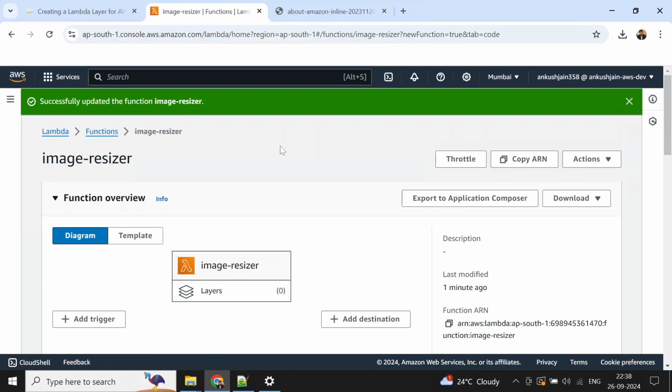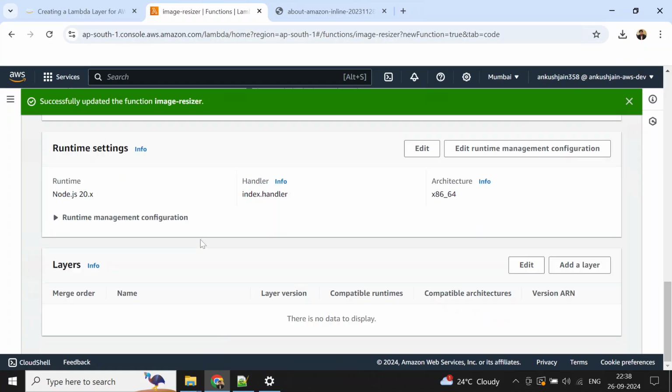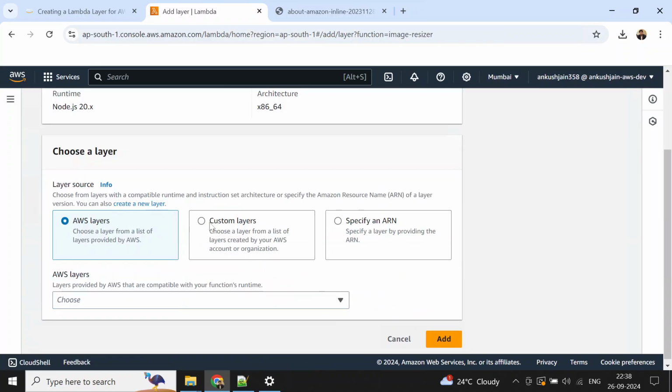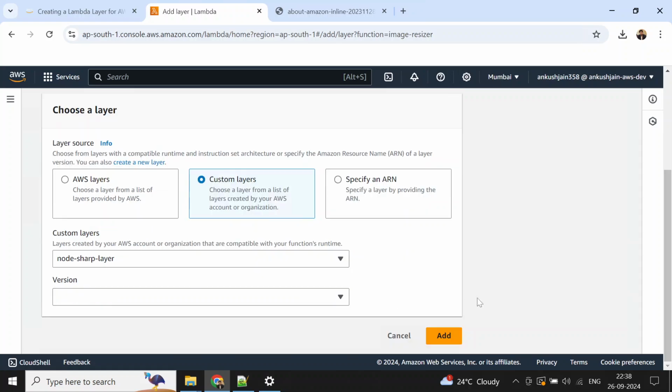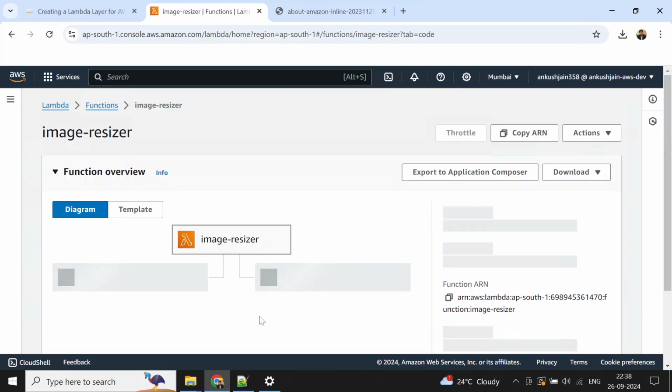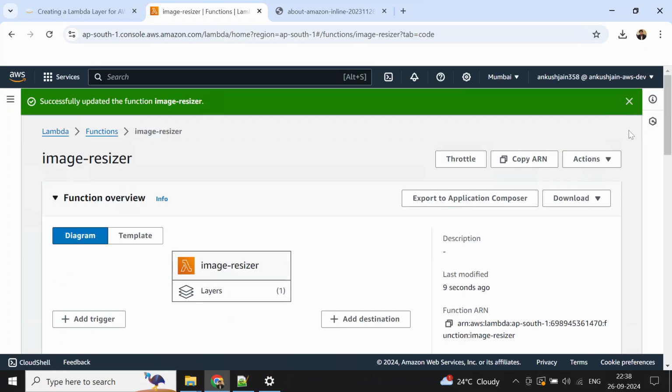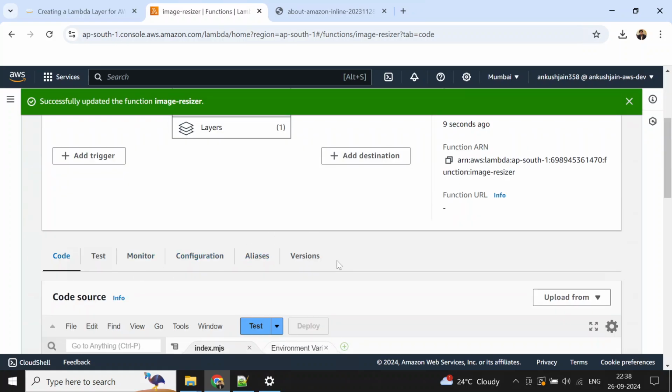Now what we are going to do is add a layer. So we'll go here, click on this layer, and on the right, add a layer, select custom layer. Here select the node sharp layer that we created, version select 1, click add. I'm not sure if we don't select any version, whether it always falls back to the latest one, but that's something you have to check in the documentation. We have added a layer. Now the function is ready.